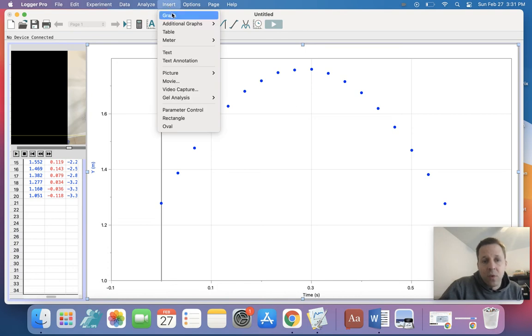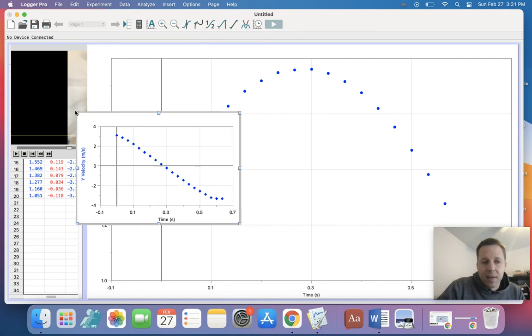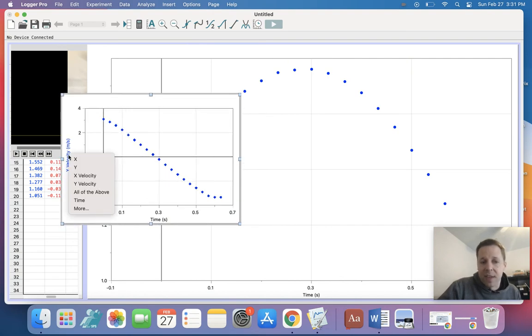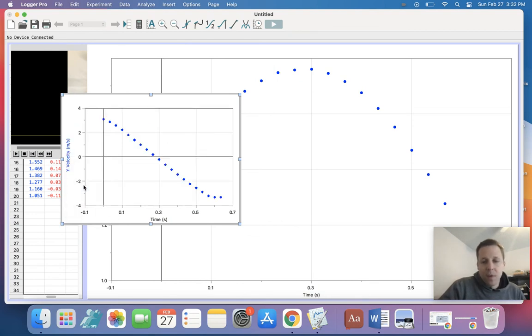I'm going to go to Insert Graph to make a new graph. And in this case, the graph already shows what it guesses that I want. But let's say it didn't select y velocity. You could click on the axis and then select y velocity. You could also select x velocity, how fast it's moving left and right, and so on. But here, y velocity.